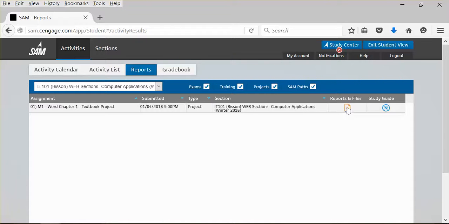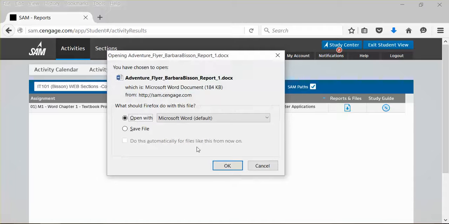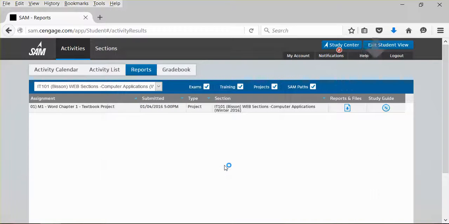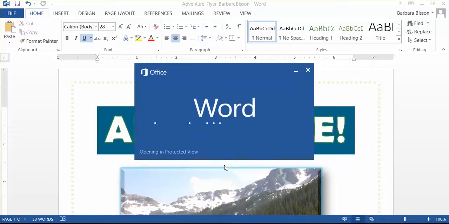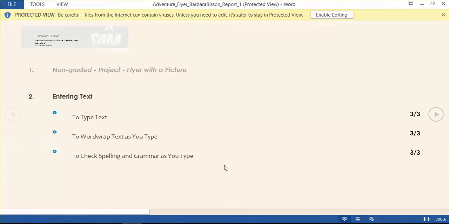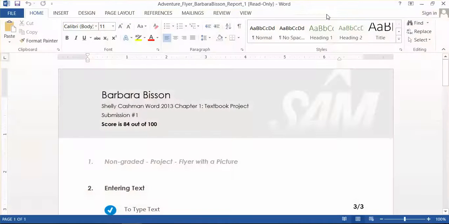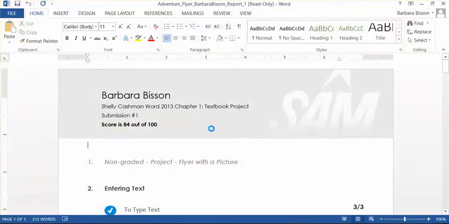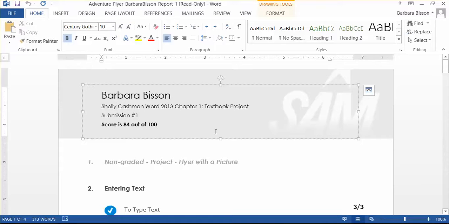Come over here to Reports and Files and select it. And I just open these. I don't worry about saving them. So open the file. I'm going to enable editing just because it makes it look better on the page. Now I got an 84 out of 100 for my first submission.